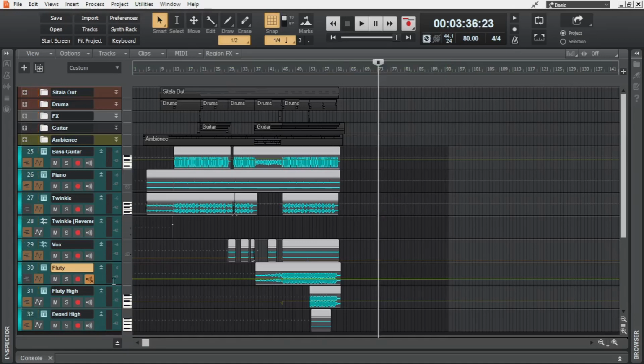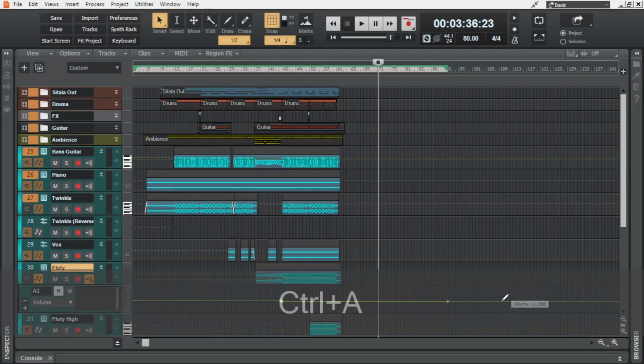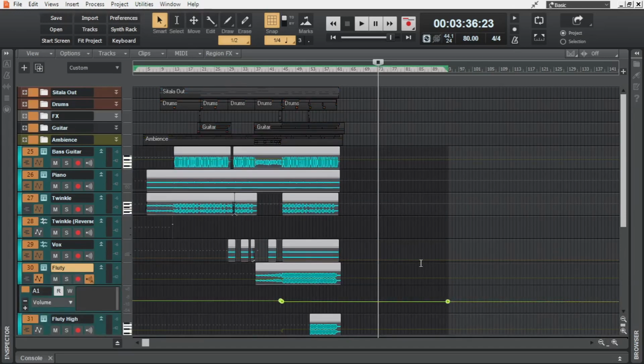Now here, if I reveal the automation lane on this track, you can see here is a node, and I added this to show you what gets selected. So if I hit Ctrl A, you can see this node is making Cakewalk think that this is the end of the project. So in order to avoid rendering unwanted silence, you can change this selection and make sure you only render what you actually need to render.